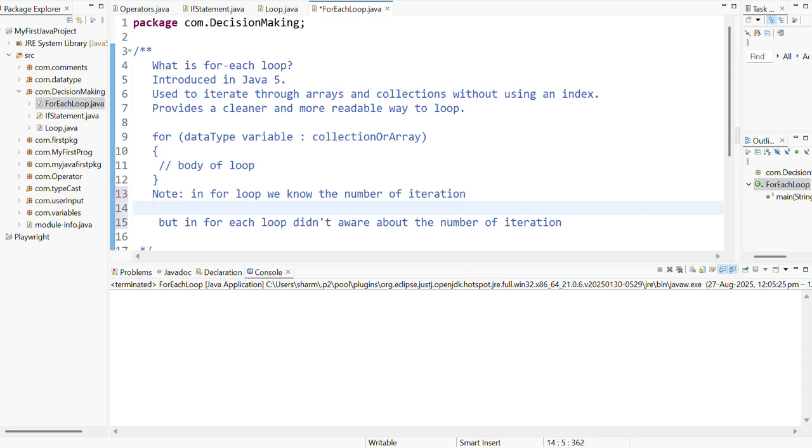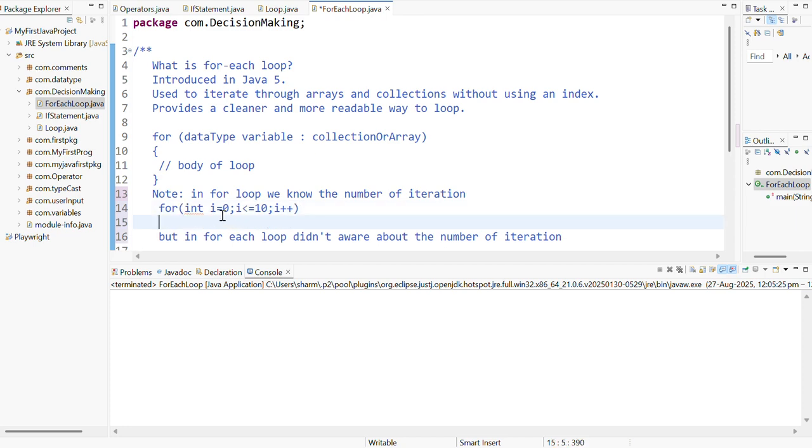Let's recall the for loop. How can we define it? For int i equals 0, i less than or equal to 10, and then i increment or decrement, whichever you want to perform. Here you know the number of iterations: it will be executed 10 times, 5 times, 100 times, or 1000 times. But in the for each loop you don't know the number of iterations.